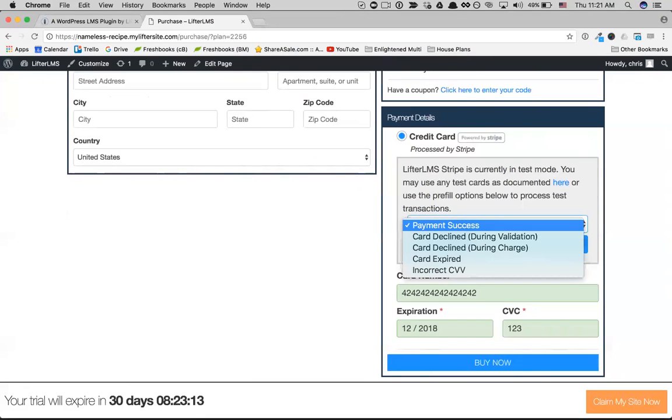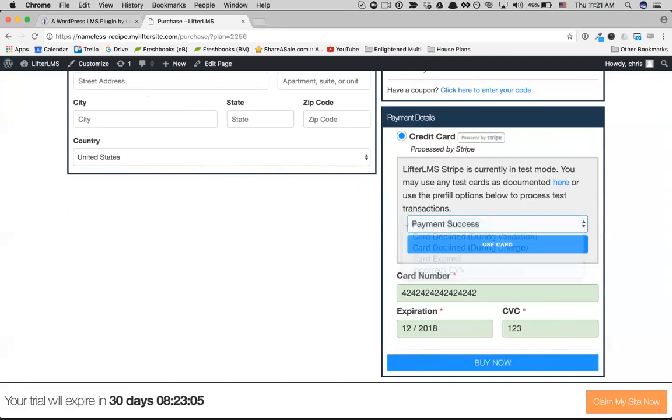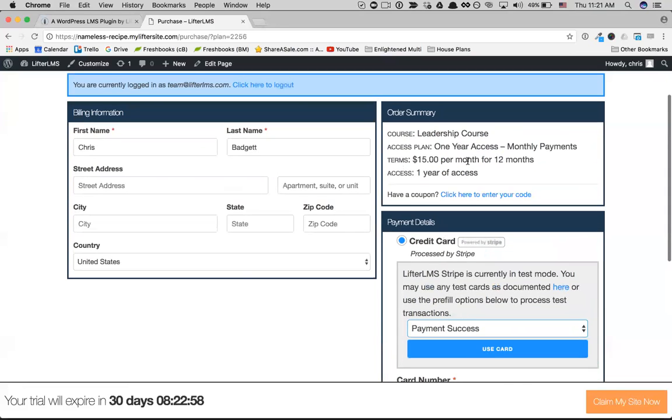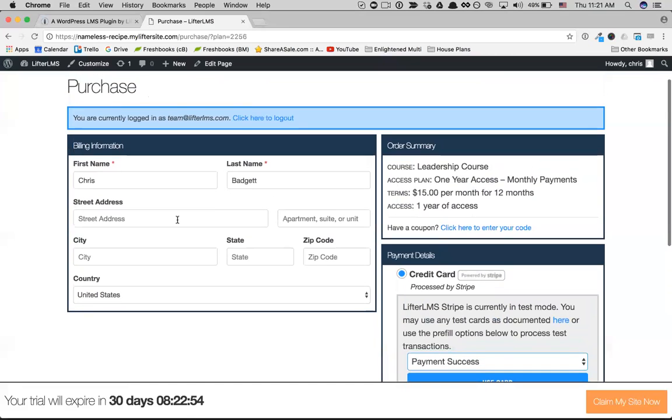You can also test what happens if somebody puts in a card that gets declined, or doesn't put in the correct CVV number and whatnot. But this is our LifterLMS Stripe add-on in test mode. So you can see we've got the leadership course in the cart. We're collecting some required information and optional information here.